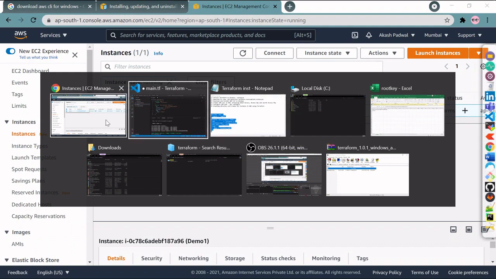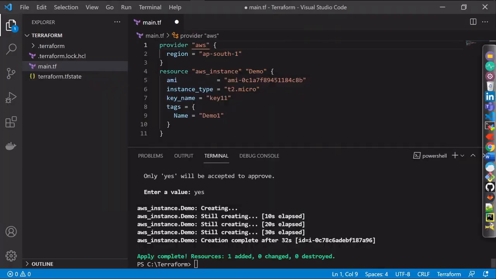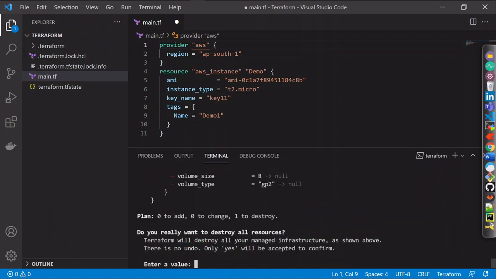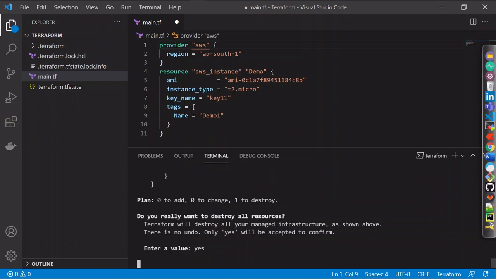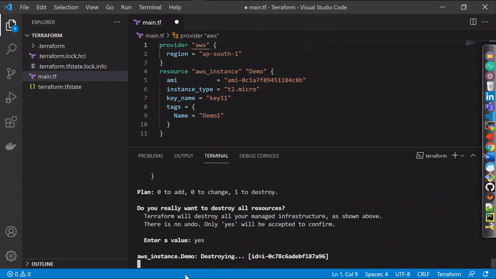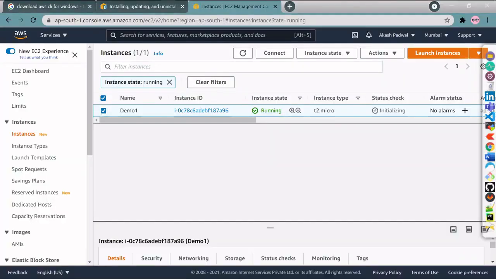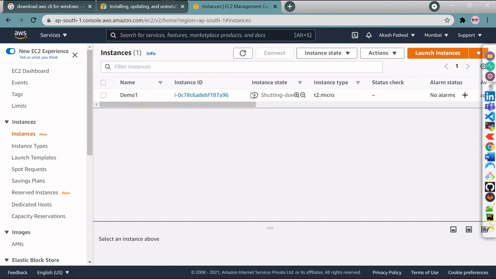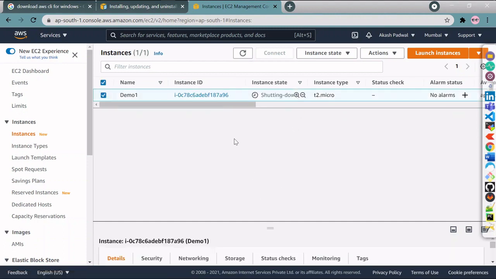Our instance is running. Now to delete this instance, the command is terraform destroy. If you want to delete it, the command is terraform destroy. Okay, hit enter. You can see refreshing state. Type yes again, it will ask for confirmation. You can see aws_instance.demo destroying. If we refresh here, you can see shutting down. So it takes quick action.